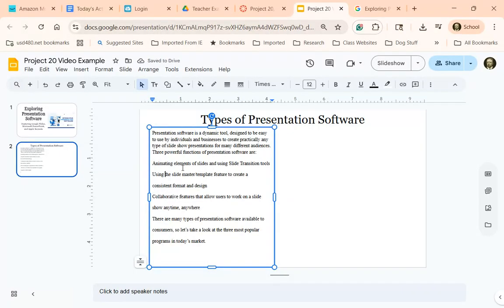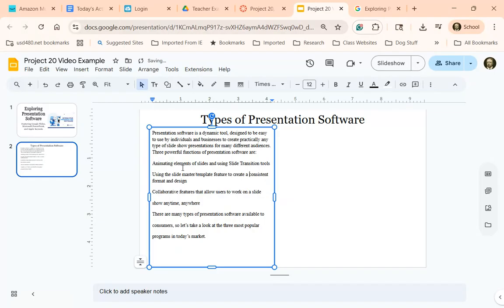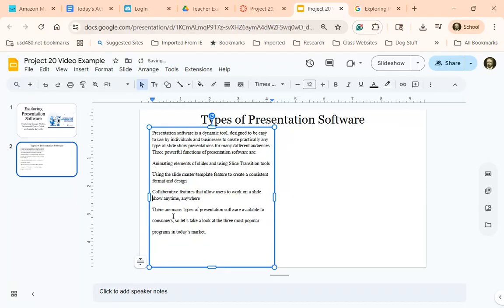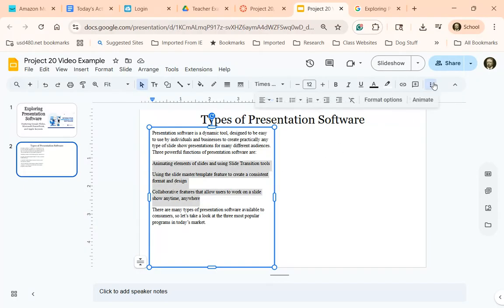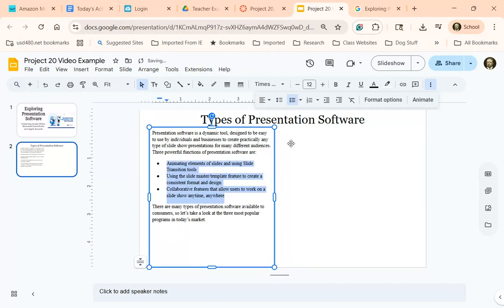Okay, oddly enough, that first one's okay. The second one we need to stitch together: consistent format and design, and down here, collaborative features, slideshow, anytime, anywhere. Okay, now I'm going to come down here, available to consumers, backspace, spacebar, arrow down, to programs in today's market, backspace, spacebar. Now I've put these together. Next thing I'm going to do is just select them, and I'm going to apply a bulleted list to those 3 items. We're close to done.